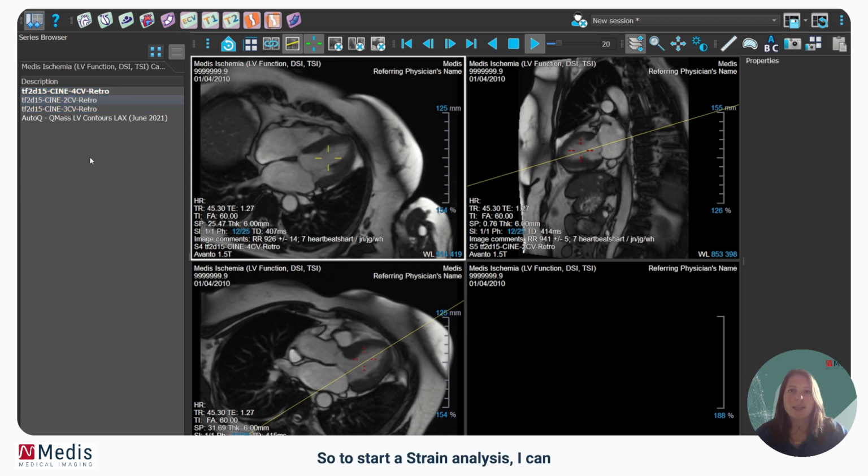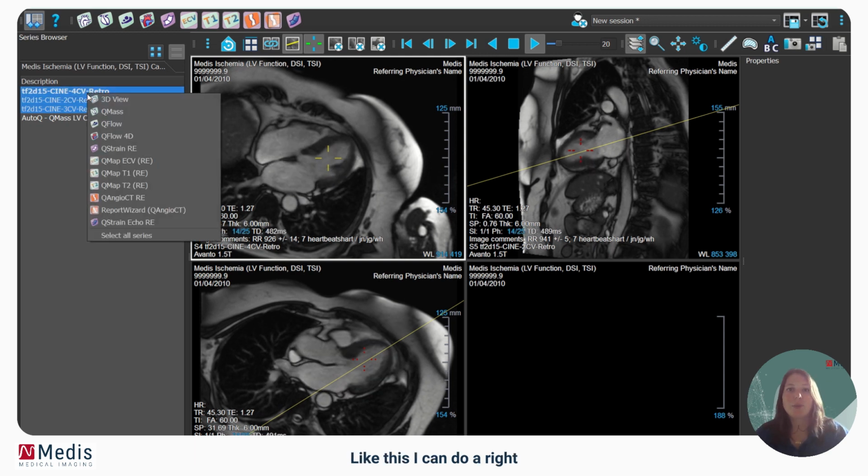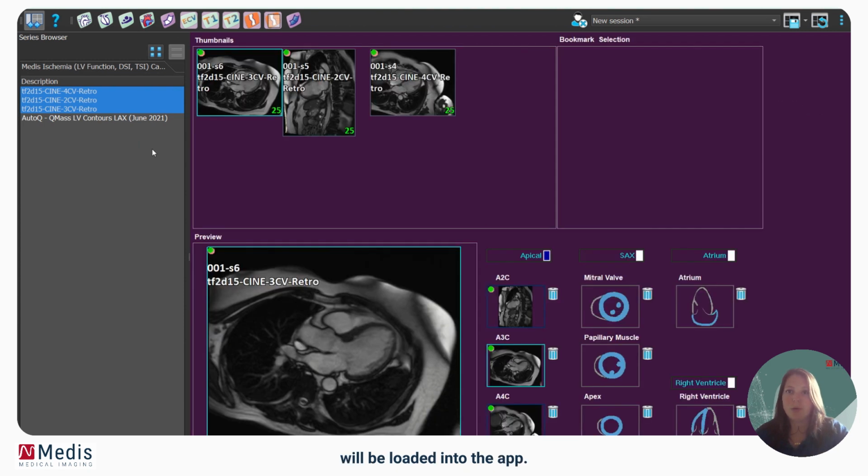To start a strain analysis, I can select the different views from the series browser, like this. I can do a right mouse click and launch QStrain. When launching QStrain, the data will be loaded into the app, but also the contour files will be loaded into the app. We can see this from this green dot. This means that our contours are already available.